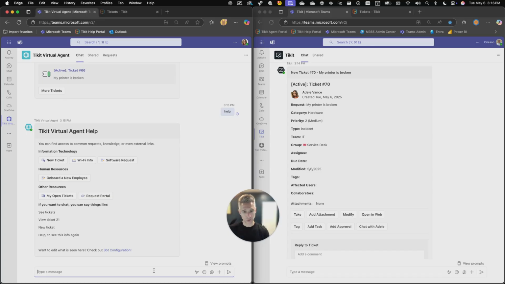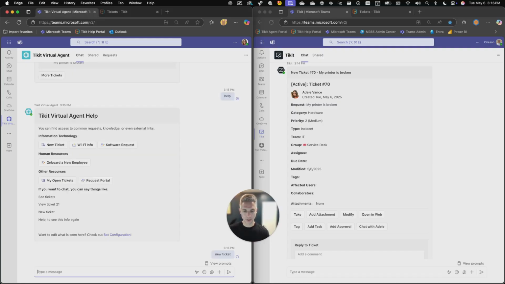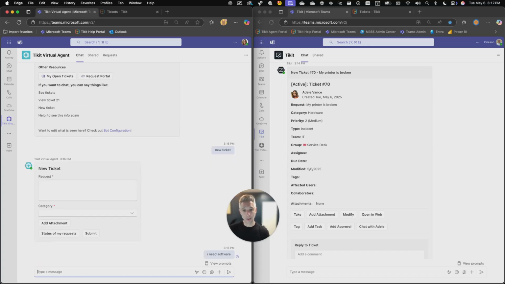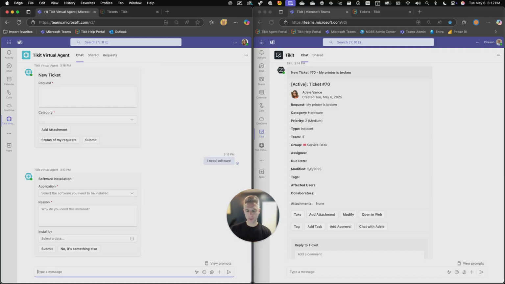And I'm going to show you some examples here. So if I were to say new ticket as an example, this will let me create a new ticket. If I were to say I need software, this would bring back the software request form. Now what's happening here is we're interpreting the intention of the request. We're passing it through our AI engine and we're providing an appropriate response. Now, another example might be, I need the Wi-Fi password.